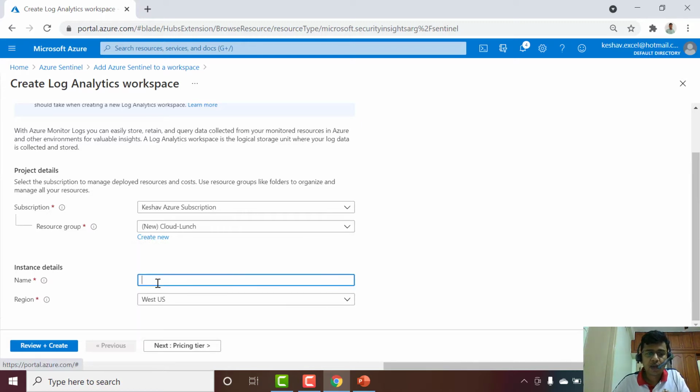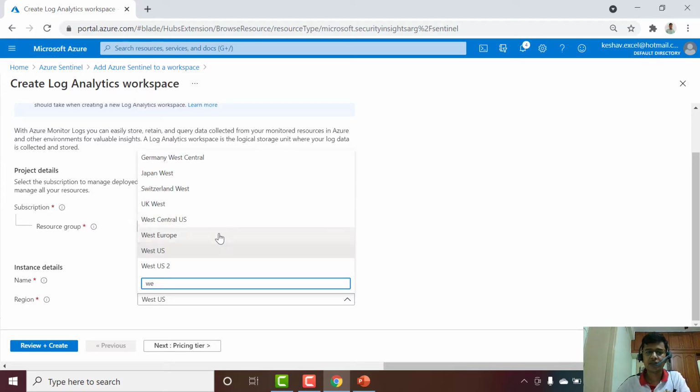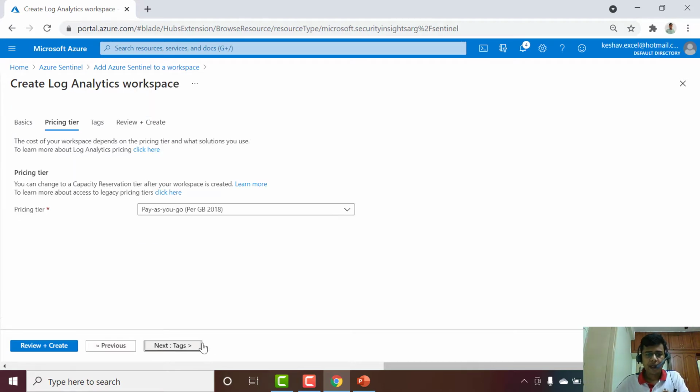Okay, and I'm going to create the Log Analytics workspace, cloud lunch. Here is the region where it is hosted. For the time being, I will just select West Europe. For the pricing tier, a lot of pricing options are available here. Pricing is based on the amount of telemetry data that we are inserting into the Log Analytics workspace.